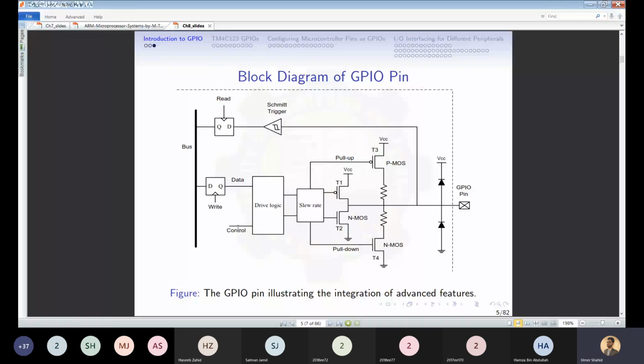This is a slew rate. Do you know what slew rate is? Yes, sir. The slew rate is basically the slope of the voltage rise or voltage fall with respect to time.